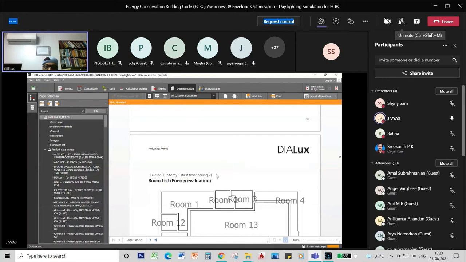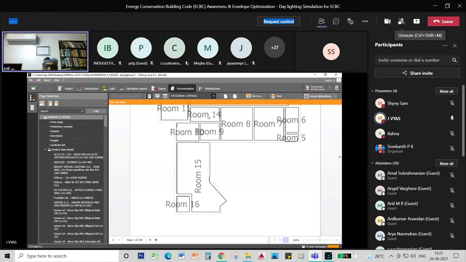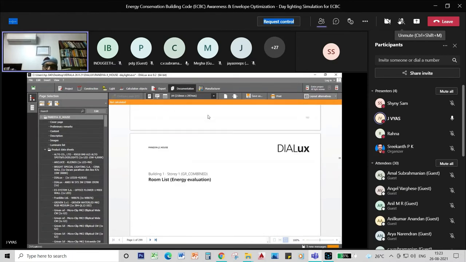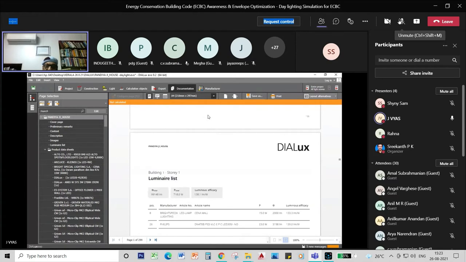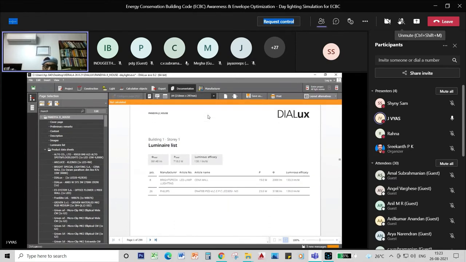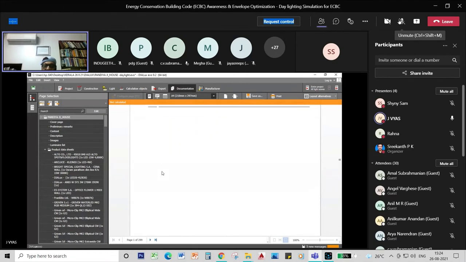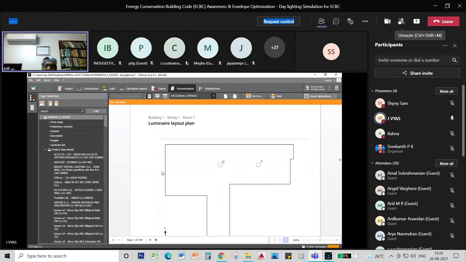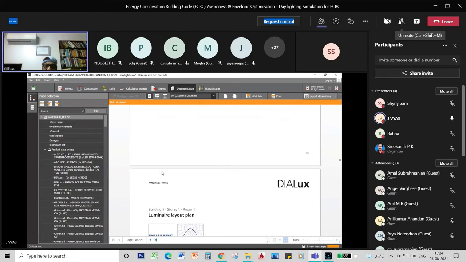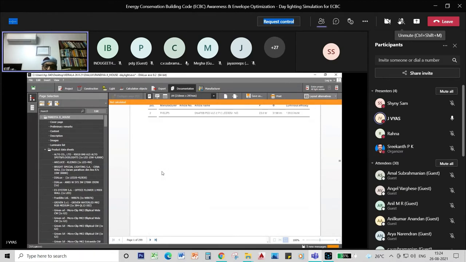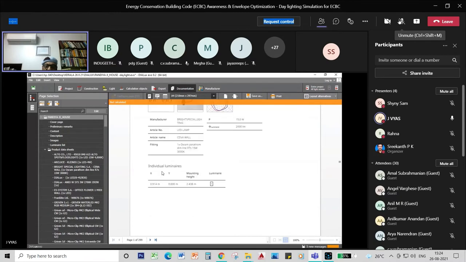Now this is the energy evaluation it is providing. If you see room wise, room number 1, 2, 3, 4, 5, it has a commercial room list. It mentions all the room lists. Now building one, story one. The luminous efficacy is mentioned for building one, story one: total number of 8 pieces, 26 pieces of Philips, and 8 pieces of Bright Spectra that are required. So building wise, floor wise, layout plan, it mentions how much distance there is from the center. Automatically it is generating all location plans.